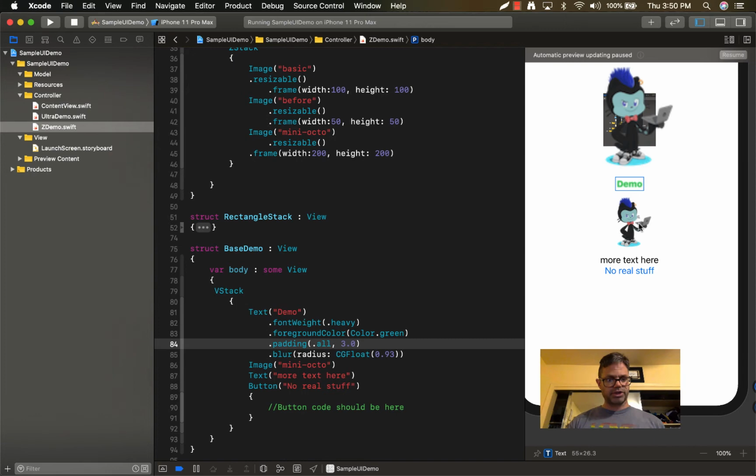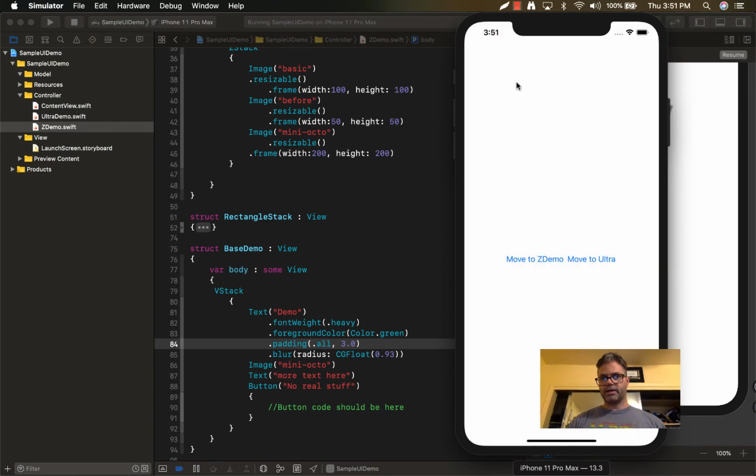Then you have the OctoKitty image again, some more text, and then a button with nothing inside it. It's a great thing. So we're going to go back to our code and go back to that, and we'll look at the UltraDemo. And so here we have our UltraDemo. As you can see, we're using a horizontal arrangement with a vertical arrangement inside that. So we'll take a look at the code for that right there.